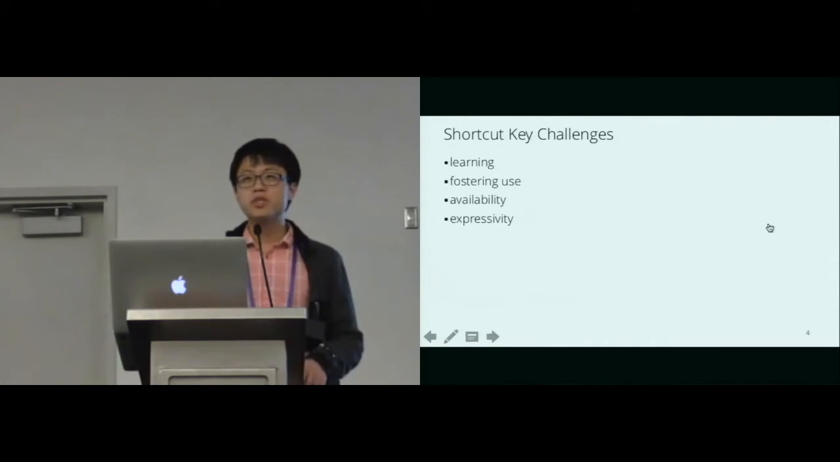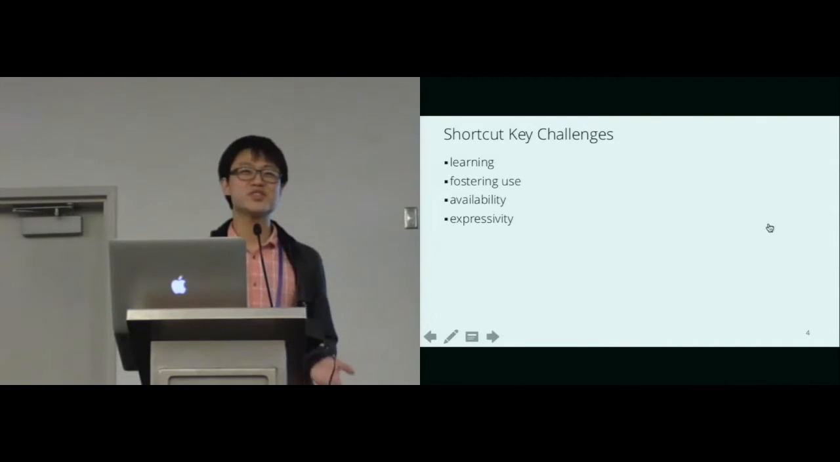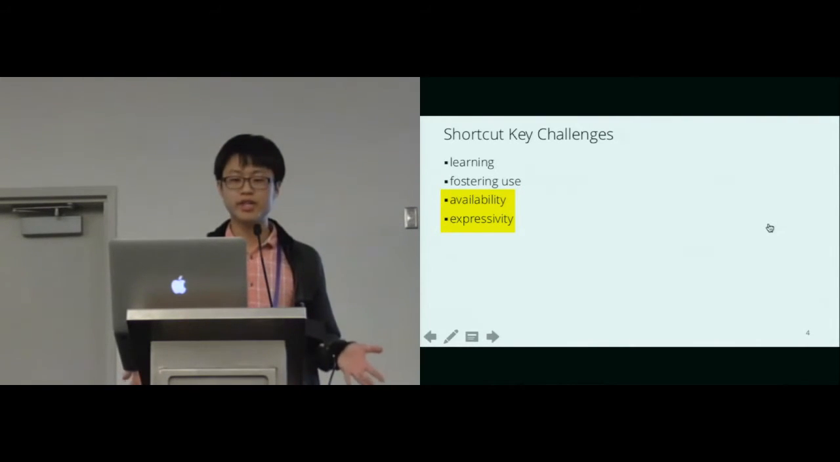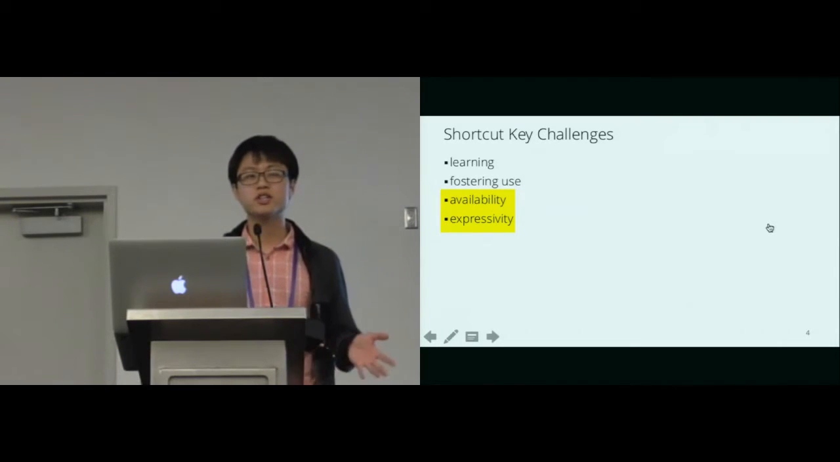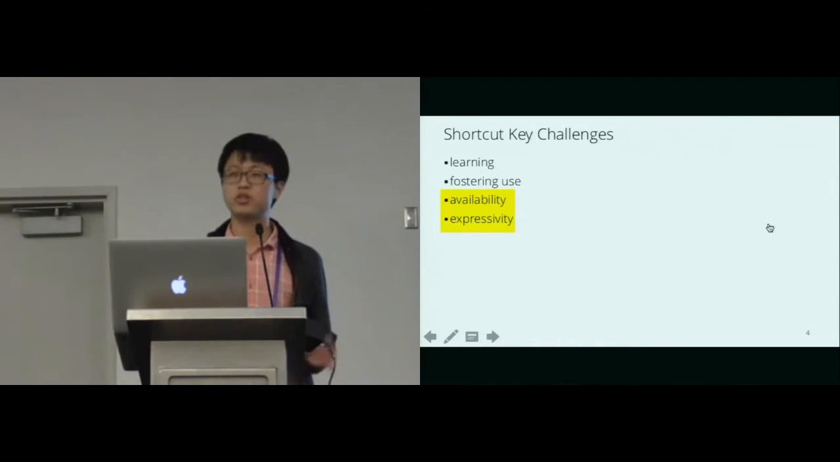So assuming the first two problems got solved and they are successful, our question is, how can we provide as many keyboard shortcuts as possible? This is related to two concepts. One is availability, the other is expressivity. Availability is defined in terms of how many other modifier keys you have to press, or what kind of mode you have to enter before you actually trigger a command. You can't just always press a single key. Expressivity is defined in terms of how many commands you can get out of a single key.